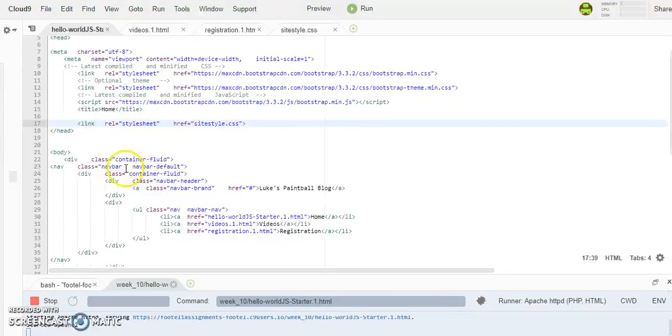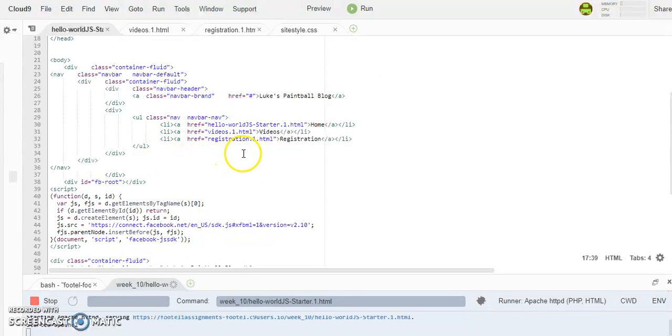So in our body, we have this Bootstrap here that is creating this container. In the container, we have a navigation bar that will be shown on top of the web page. I will show that to you later. And down here, this is what our links and our navigation bar will be, which will link us to our home page, as you can see here, our video page that links us to our videos.html file, and our registration page, which will be in our register.html file.